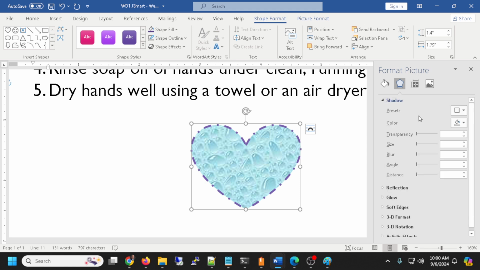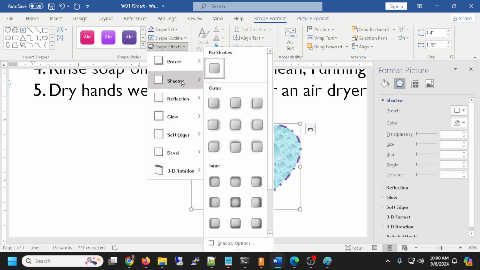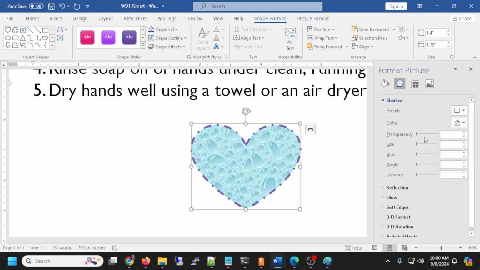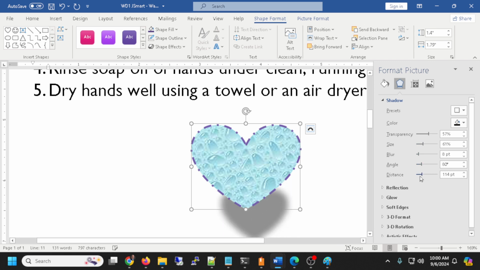I could give it a drop shadow. I have complete control over here, or I could come over here and do drop shadow, and it gives me some standard drop shadows. So if you like complete control over your drop shadow, you can come over here and choose the size of the drop shadow, choose how much blur is there, choose the angle of your shadow, or the distance of your shadow.